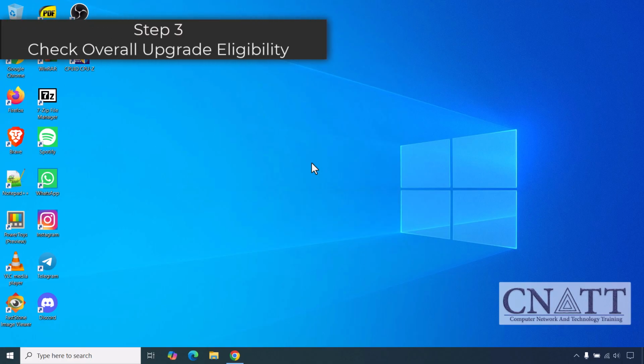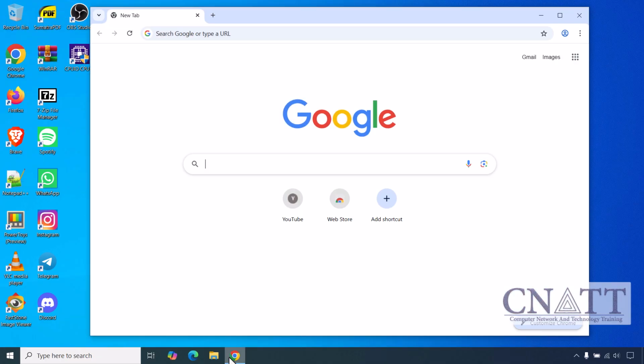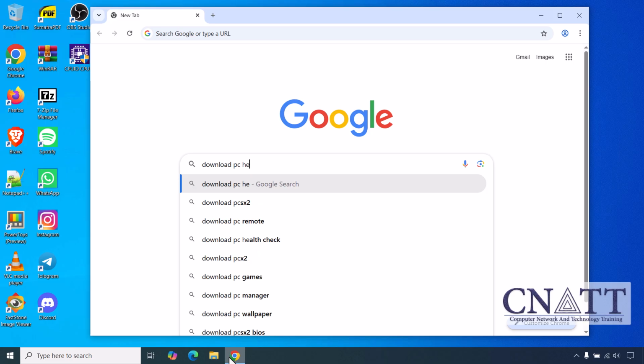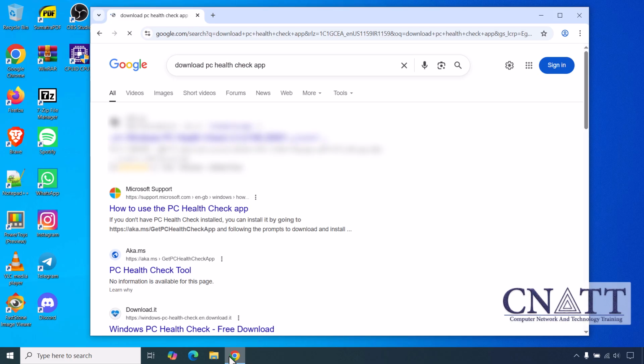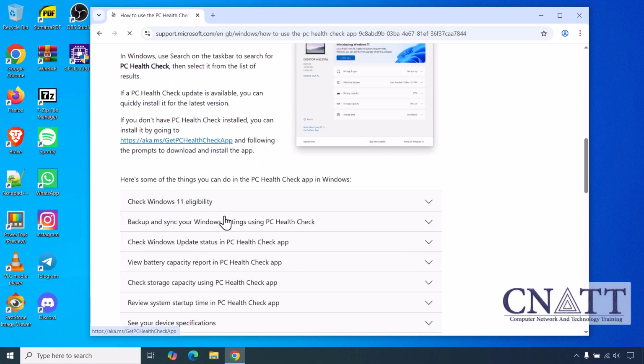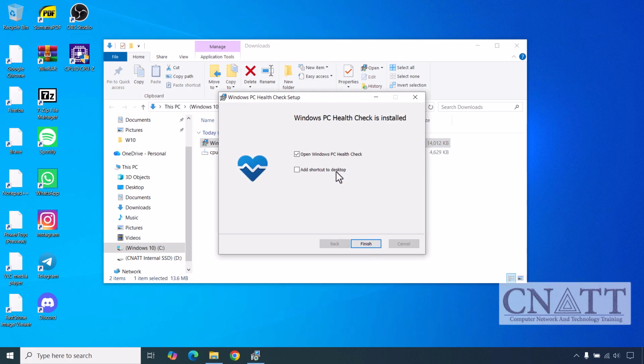Step 3. Check overall upgrade eligibility. Now that we've checked your Windows version and CPU compatibility, let's see whether your PC can upgrade directly to Windows 11 or if some requirements need to be bypassed. We'll use the PC Health Check app to find out which requirements for upgrading to Windows 11 version 25H2 are met and which are not.